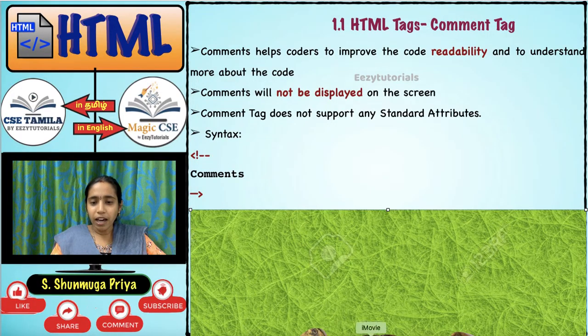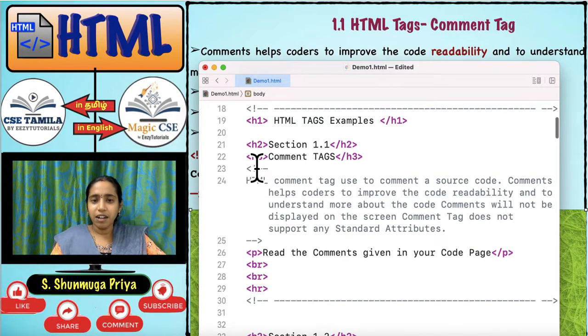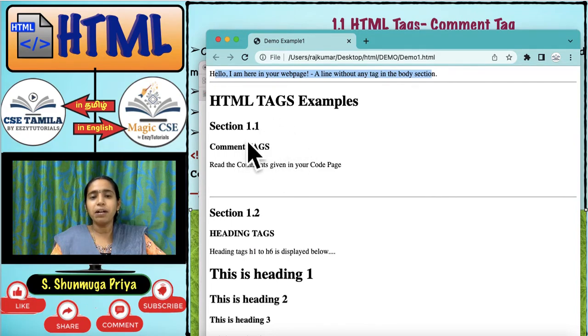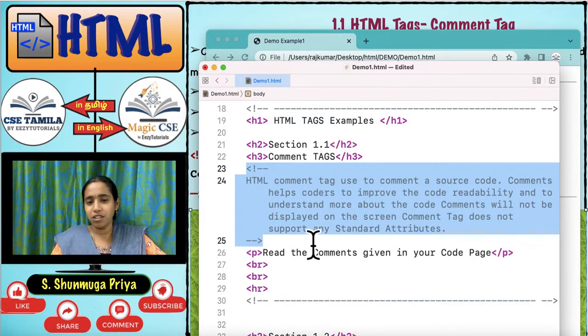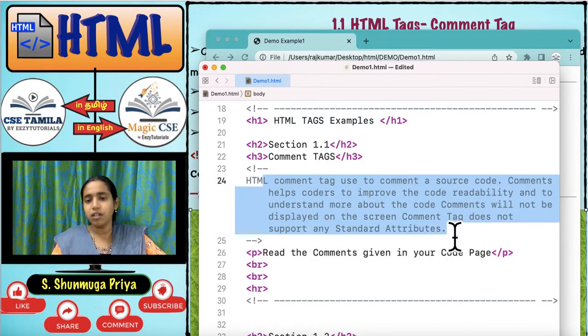Now I have started with the comment tag. Look here, I have typed 5 or 6 lines inside the comment tag, but in my output I don't get those lines. The content inside the comment tags will not be displayed in the output screen. So read the comment given in your code page. In my code page I have given this and I have written a paragraph. Only this paragraph is displayed and this is not displayed. So this is called the comment tag.